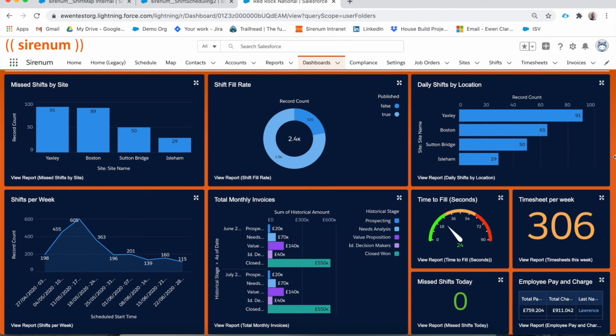In this particular example, we have the number of shifts that have been missed in sites, we have an ongoing story of how many shifts we have, we can have financial information, we can have the time to fill the shift in seconds, and indeed some of our clients have got their shift fill time down to around 7 seconds. We can see employee pay and charge, the number of timesheets per week, there is a huge amount of information that can be drawn from Sirenum into reporting. Absolutely any custom field can be reported on within Sirenum.